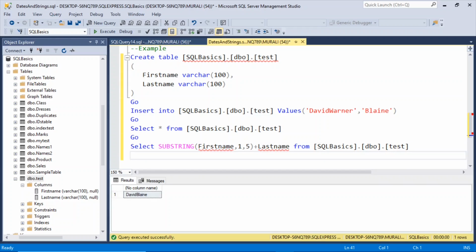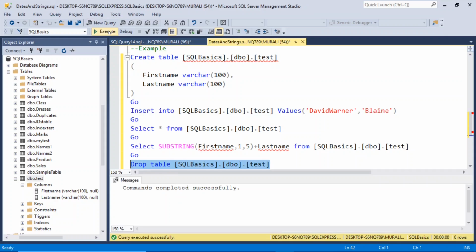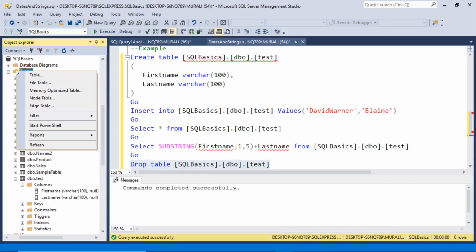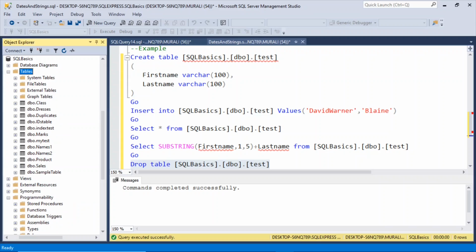Now we can just drop that table. Drop table test. If I execute this, right click, refresh, the test table is gone.